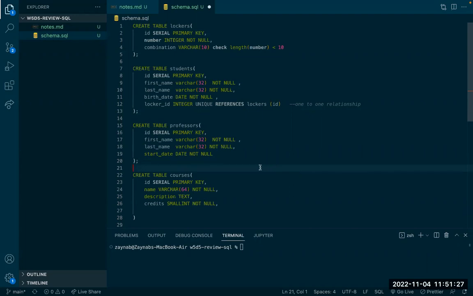The many is on the professor. I think it's one professor can teach many classes. Yeah, a professor can teach many classes. So because a professor can teach many classes, we won't put the attribute that holds that link in the professor. We're going to put it in the courses because each course will have only one. So this is where we will hold our professor ID.